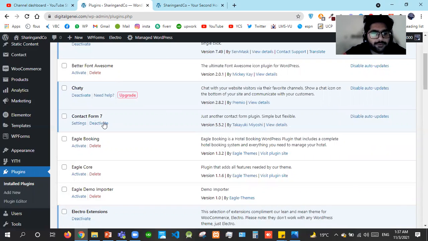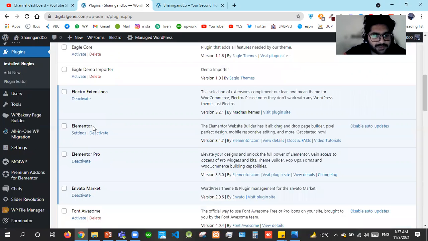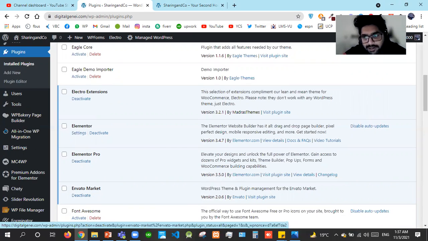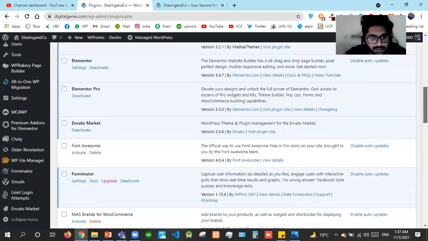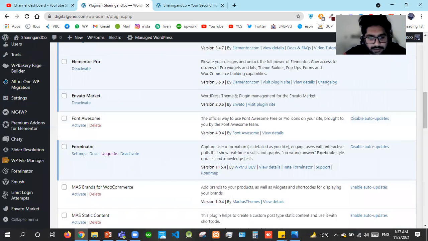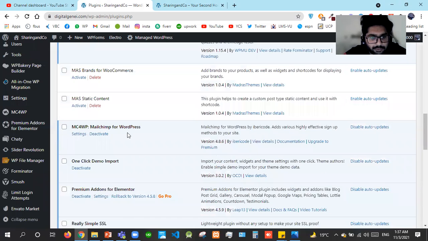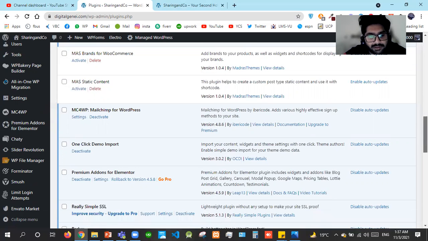Chatty will be used, Contact Form 7 will be used, Electro Extension will be used, Elementor Pro will be used, Envato Market. It's the market from where I bought this theme, so whichever theme comes from Envato Market, it shows the Envato Market plugin. And I'll use Forminator for making different forms, and MailChimp for newsletters, and One Click Demo Import. We can also import some demos. I'll tell you in the next lecture how to import all of the pre-made templates like we did in Elementor. This theme also provides pre-made templates, but I'll tell you in the next lecture.